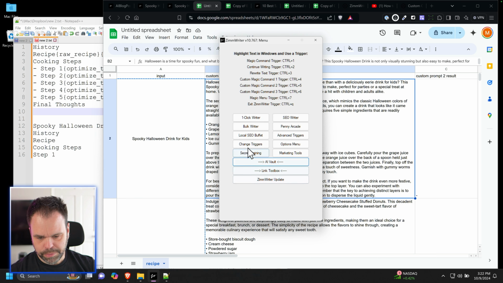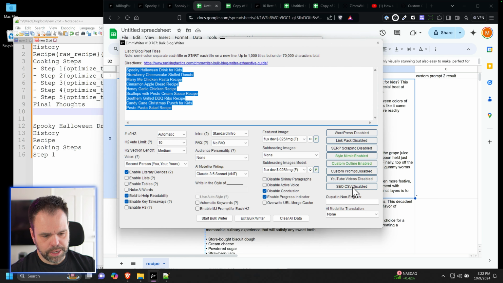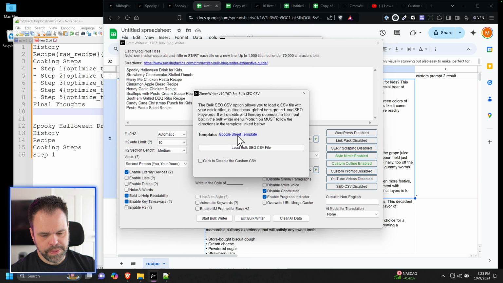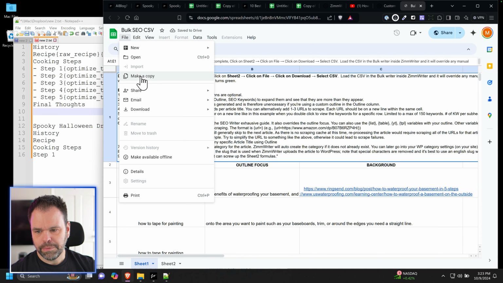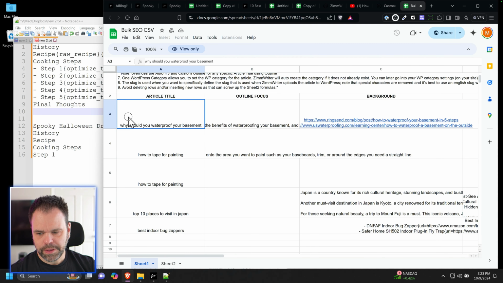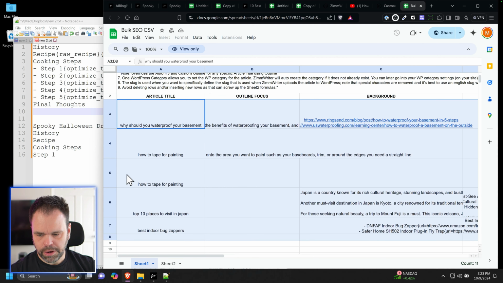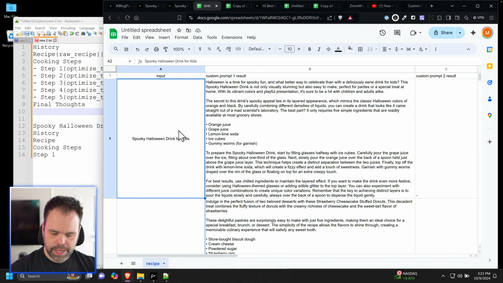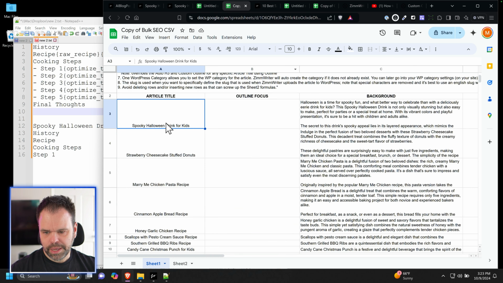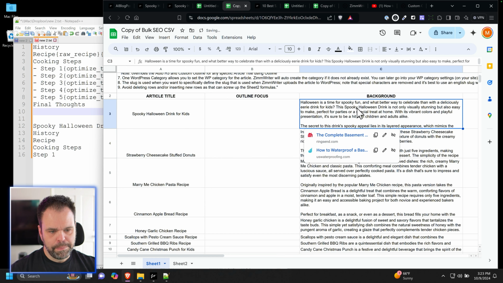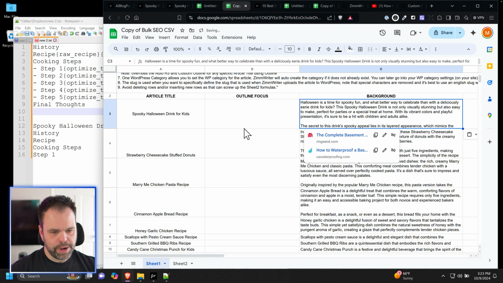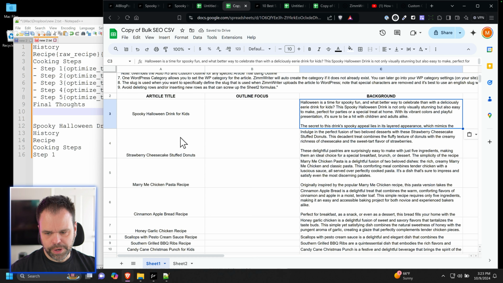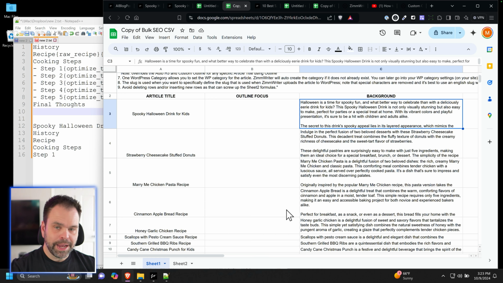Then what we want to do is go to ZimmWriter, go back to the bulk writer, click on SEO CSV, and we'll click on this Google Sheet template. You'll go here and you'll make a copy of it. So you can just go here, you'll click File, make a copy. Otherwise you can't edit this. And then you'll simply come over here, you'll delete all this, go back to our CSV that we imported, copy the different titles, the inputs, paste it right there, article title, and our background becomes this right here. So our background goes like right here. So I've done that for all these different recipes right here. So here's the article title, here's the background. I'm not going to input anything else.